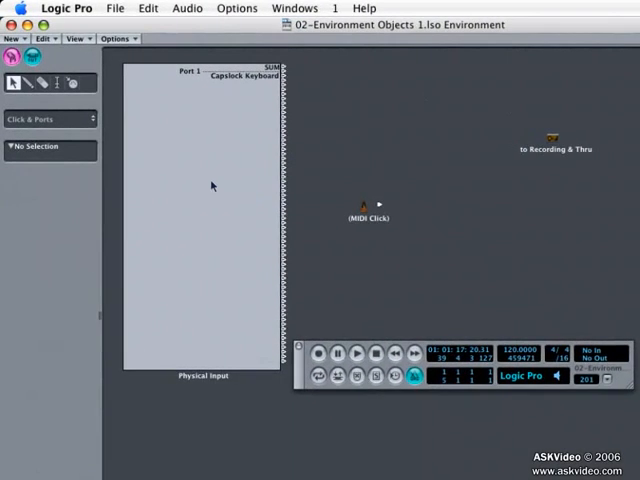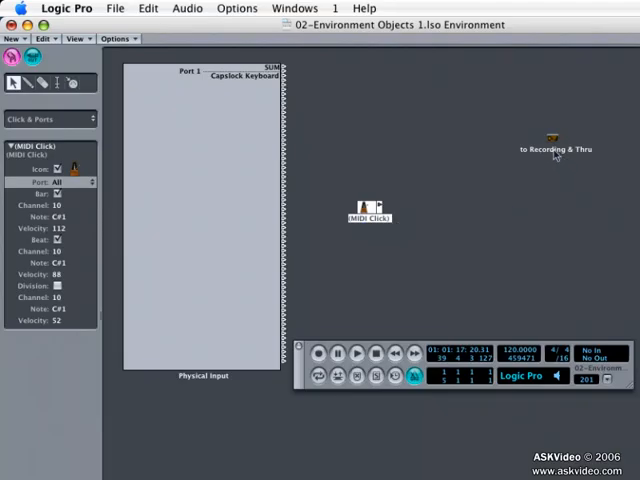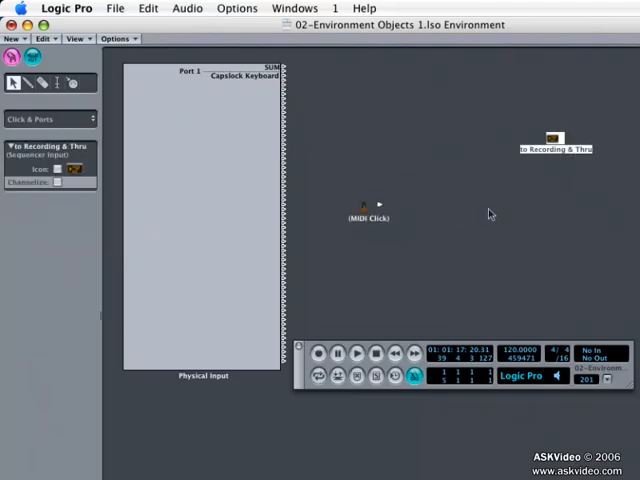Unique objects are objects that can only be used once in an environment. These objects are created with each new song, and will only need to be created again if they've been deleted.